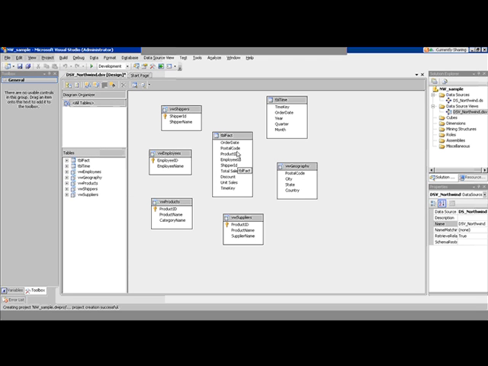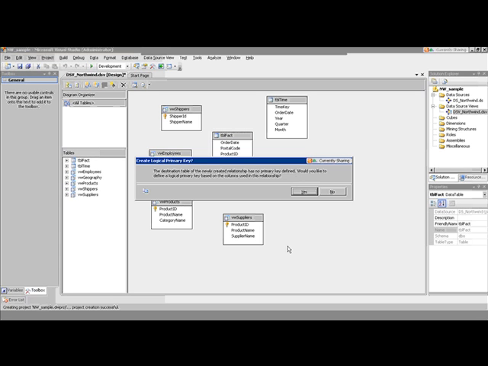How am I going to do it? Postal code is going to be linked to postal code in geography. Now it gives me a message: the destination table of the newly created relationship has no primary key defined. Would you like to define a logical primary key based on the columns used in this relationship? Yes, I want to define a logical primary key.